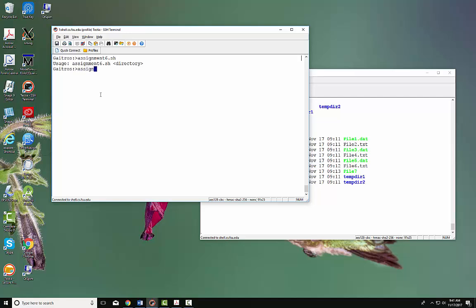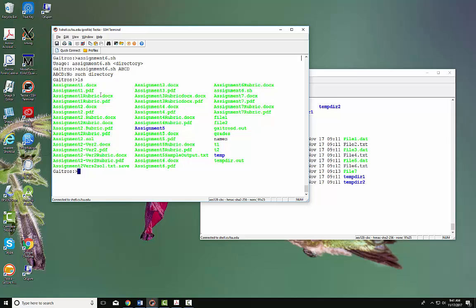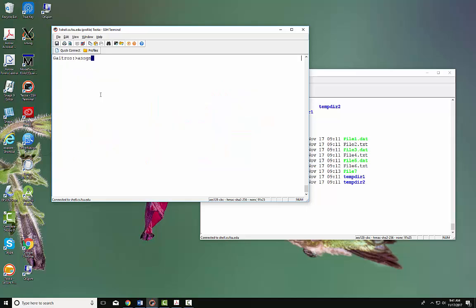Now I'm going to run it and pass it a parameter that's not only not a file, it's not a directory or anything. And it says, no such directory. Well, let's say that I pass it something that is a file. There's file 2 right there. Assignment6.sh file 2. Gotta spell it right. No such directory. So it's not a directory. Even if it's a valid file, it must be a directory.